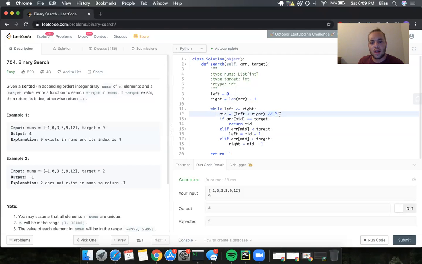So again, if array of mid is equal to the target, return mid, if we're on the page we're looking for. If the page that we landed on is less than the target, we're going to move our left cover closer to the target. If we're past our target, we're going to move our right cover closer to the target. And if it's not in the book, we return -1.